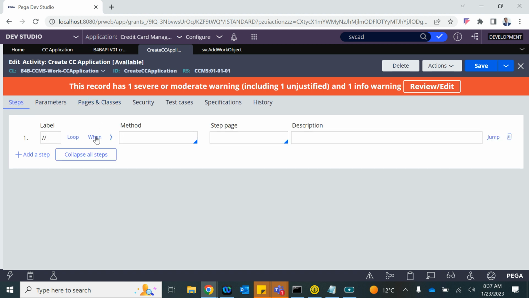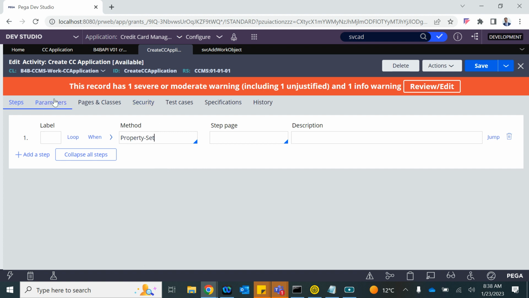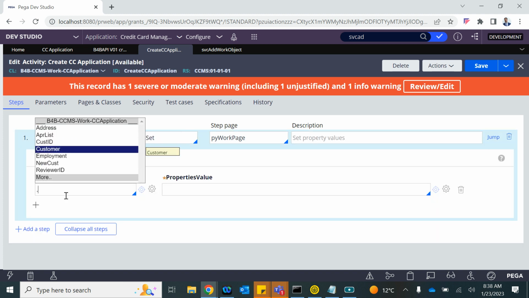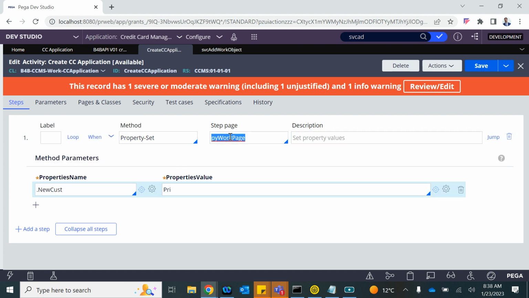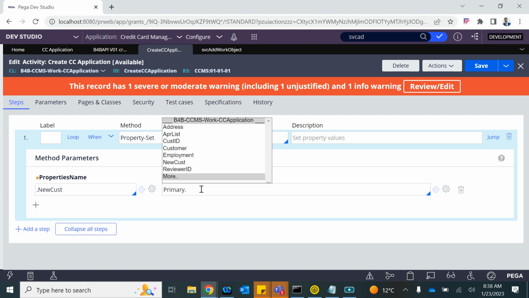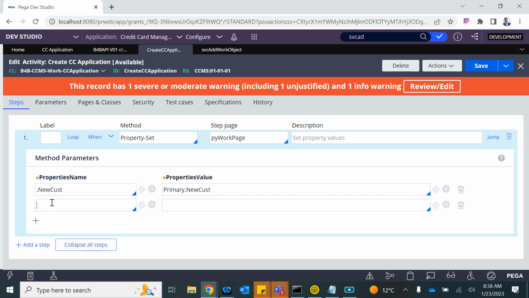On the PY work page, whatever information we have got from the service, let's put that. So, property set on the PY work page, they're going to set certain values. First of all, new customer. Was it a new customer or old customer? Let's set that to PY work page. Whatever is the page you have specified, that's where these properties are going to be set. And where are you leveraging it from? Primary, whatever we got from the service request. New cust, and then the CID.